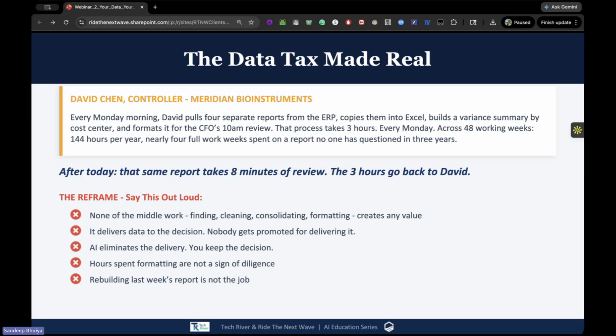And the refrain we're looking at here, right? None of the middle work like finding, cleaning, consolidating, formatting creates any value, right? Zero. It delivers the data to the decision, but no one gets promoted for delivering data. They get promoted for making good decisions with the data. So today, with an LLM of your choice, which is Claude, we would eliminate the delivery. You keep the decision, right?